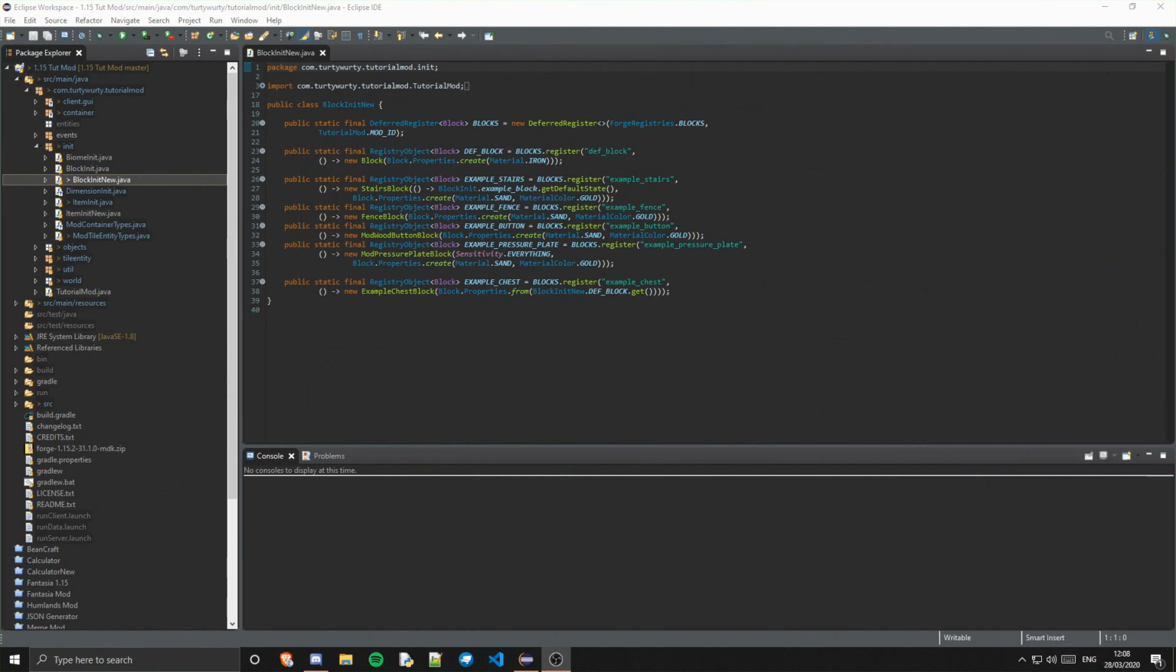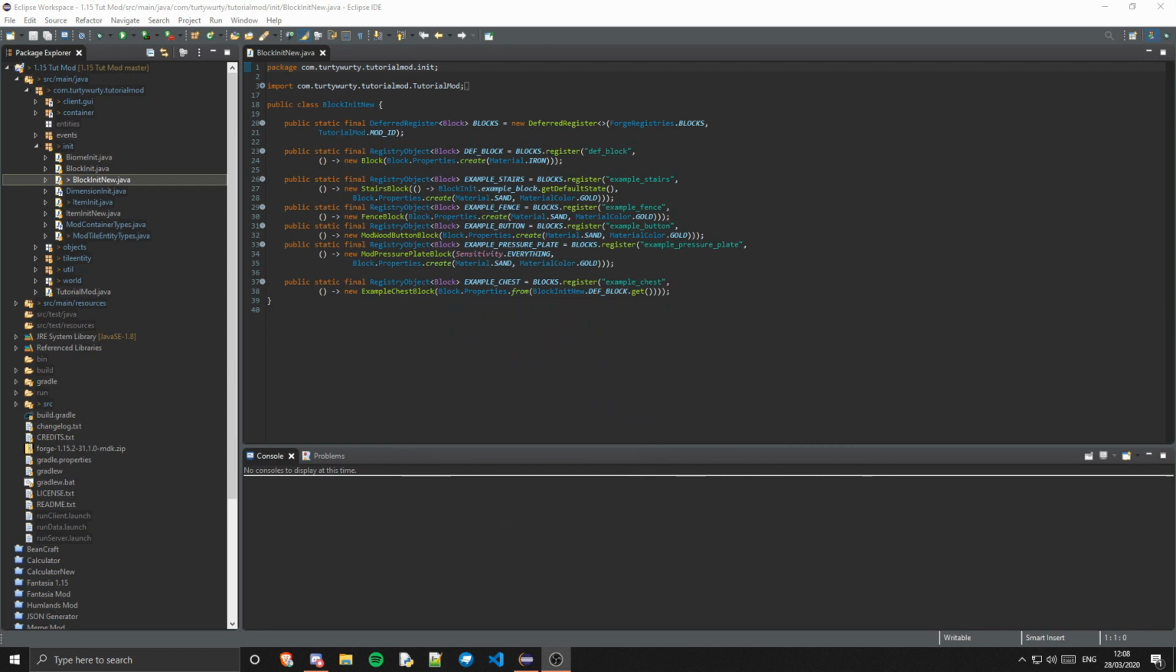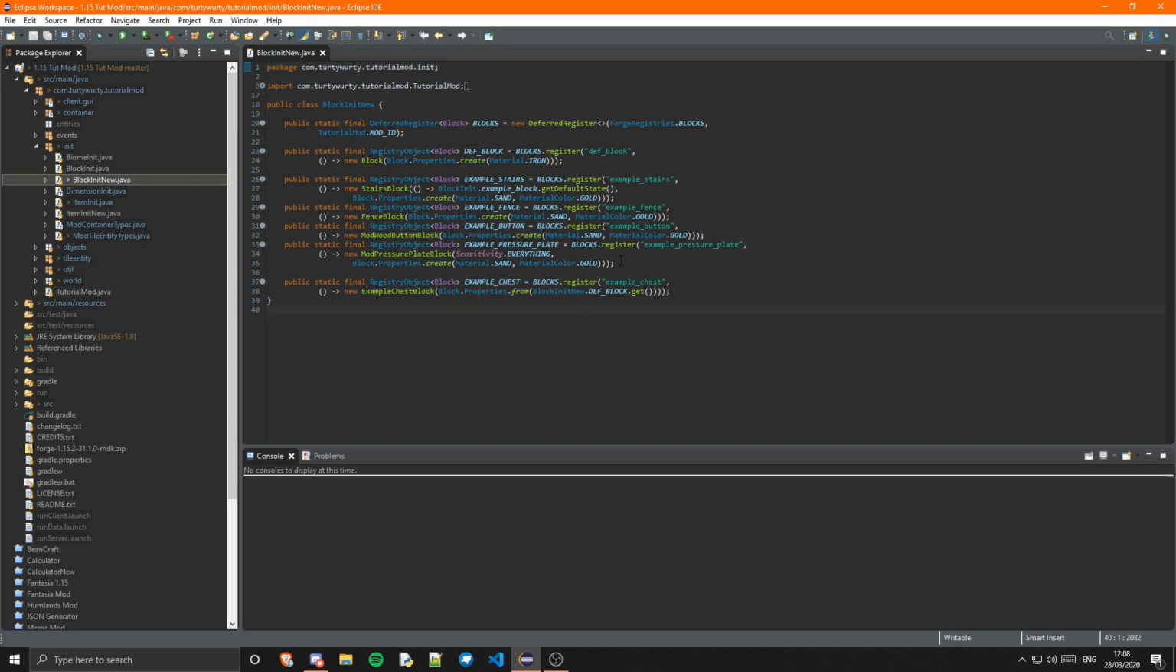In this tutorial, I'm going to be going over how you can create leaves, saplings, logs, and planks, as I want to start on some tree generation soon, so I think this is worth doing. So let's just go ahead and get started.